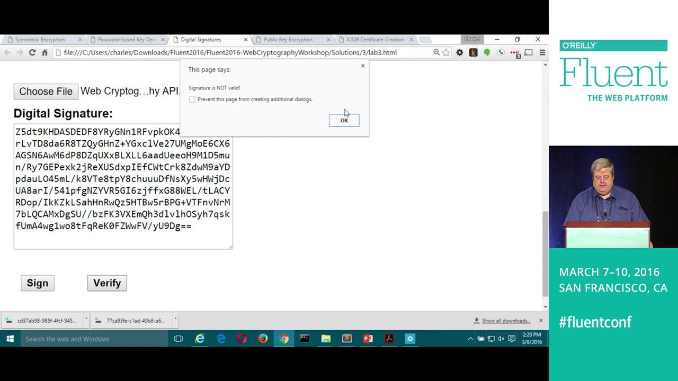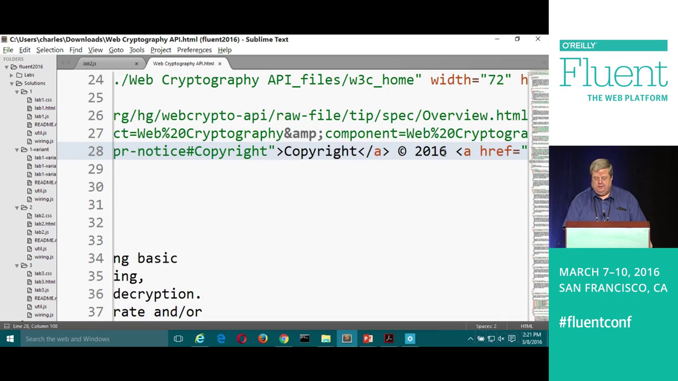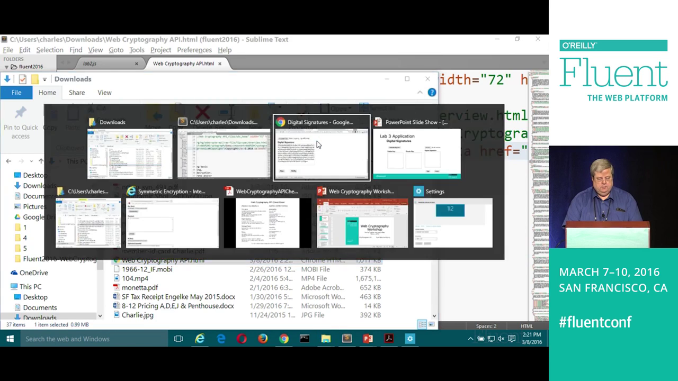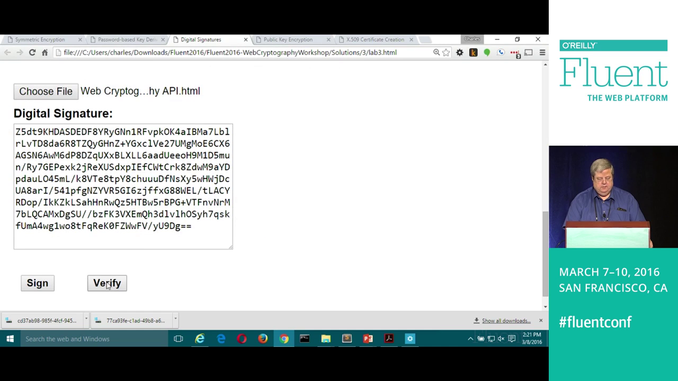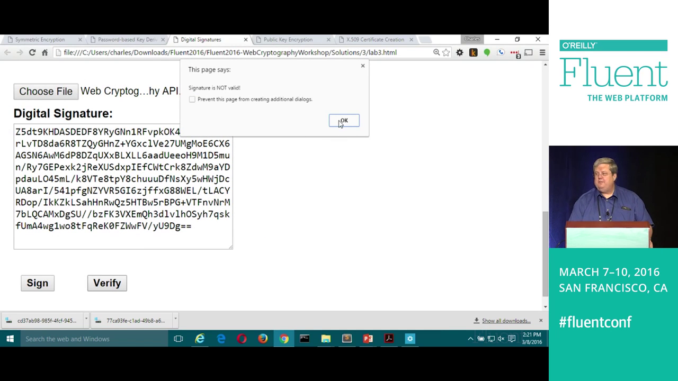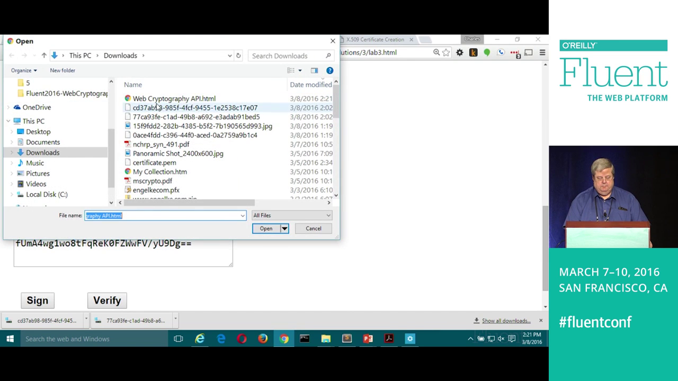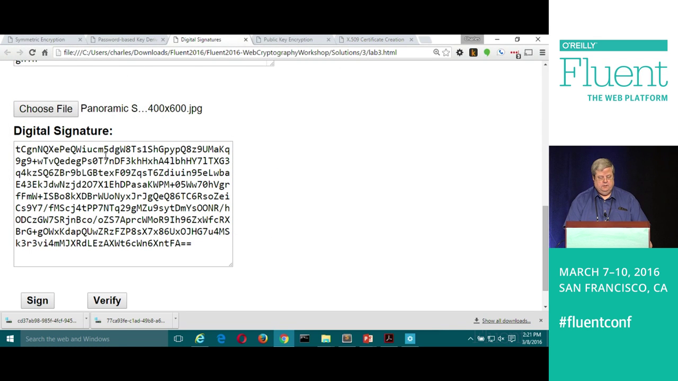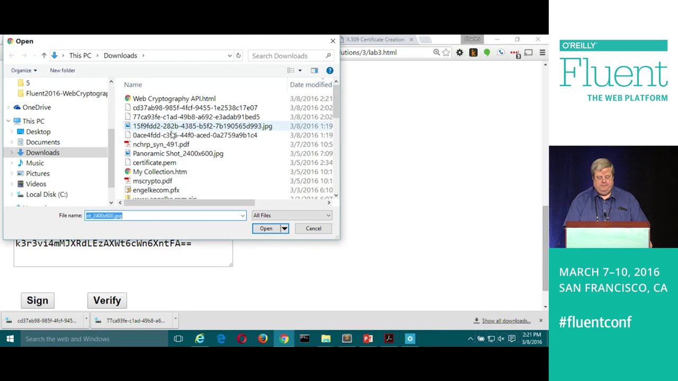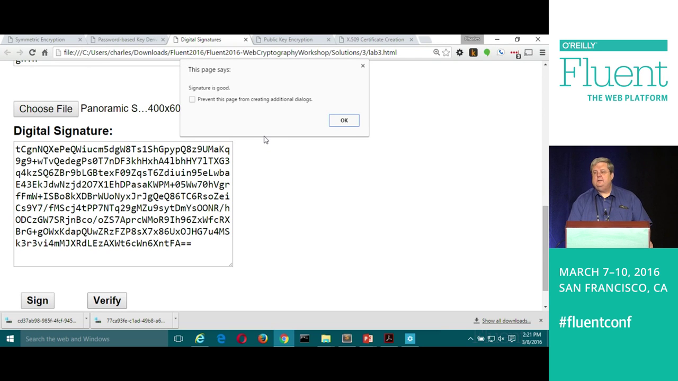If I go back and change that copyright back, and don't inadvertently do anything like changing all the line endings from Windows to Unix, then I can choose the file I changed back to the original one. And apparently I did change other stuff other than that one byte because it's not valid. So let's go ahead and pick a different file like this image, sign it. Now choose the same file back. We've still got the digital signature on the screen, verify it, and it tells us it's a good signature.